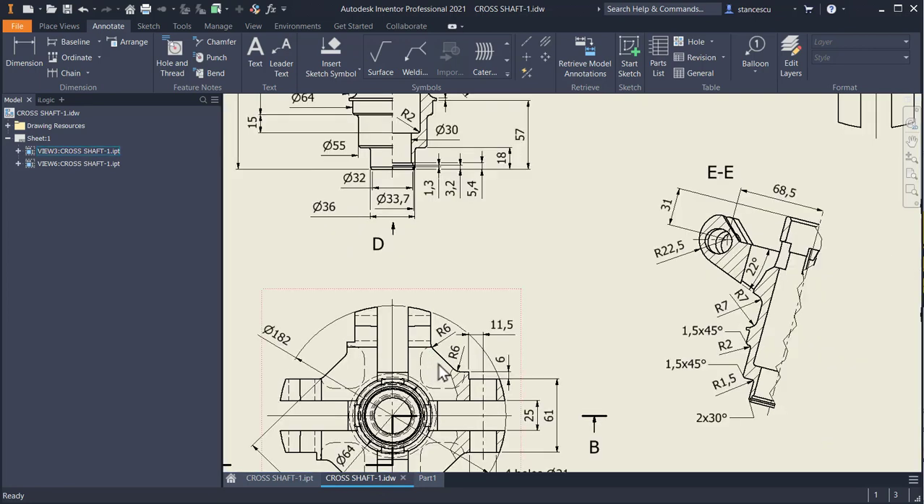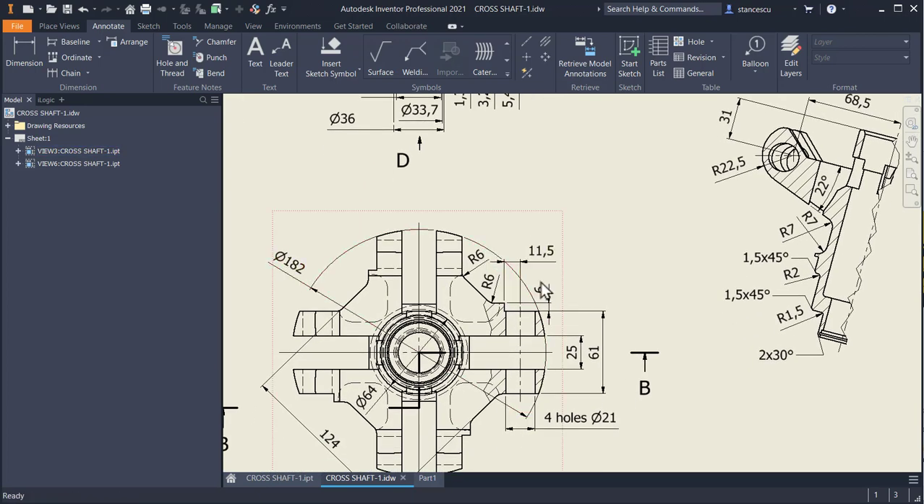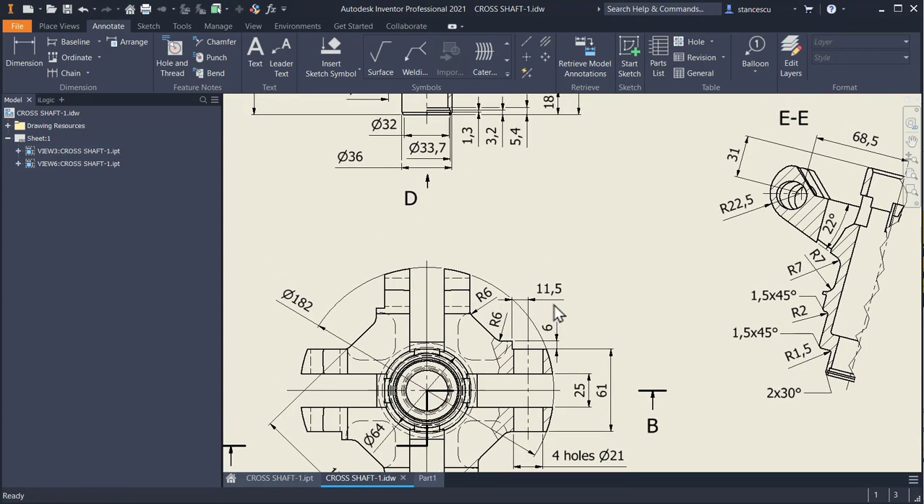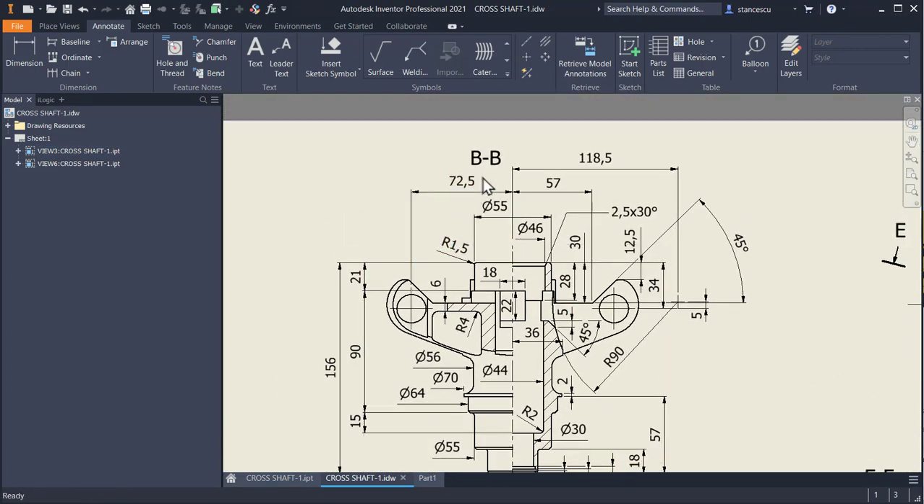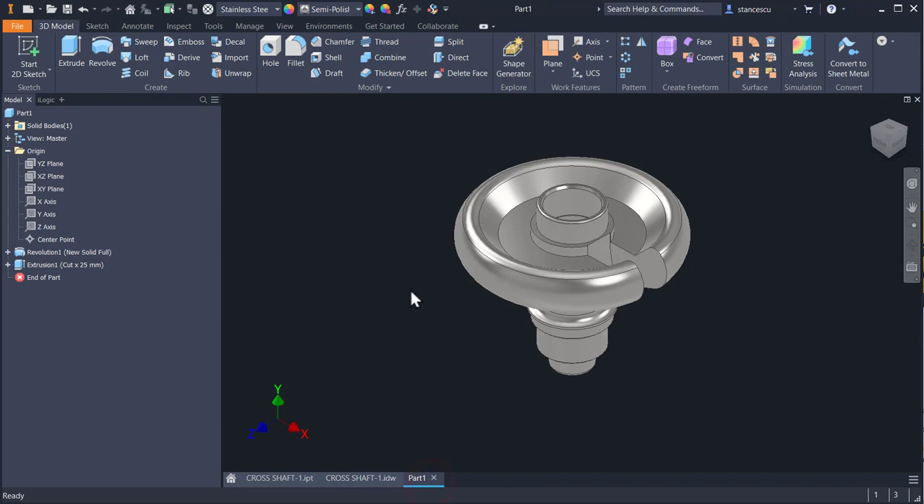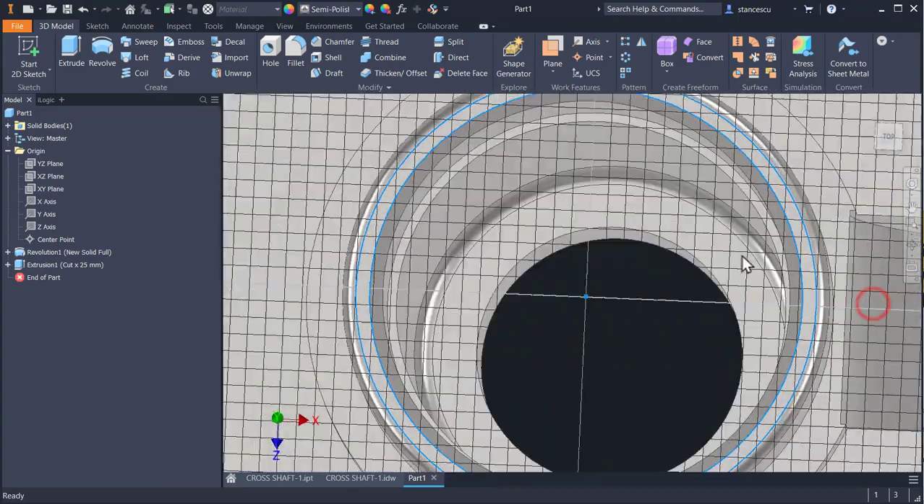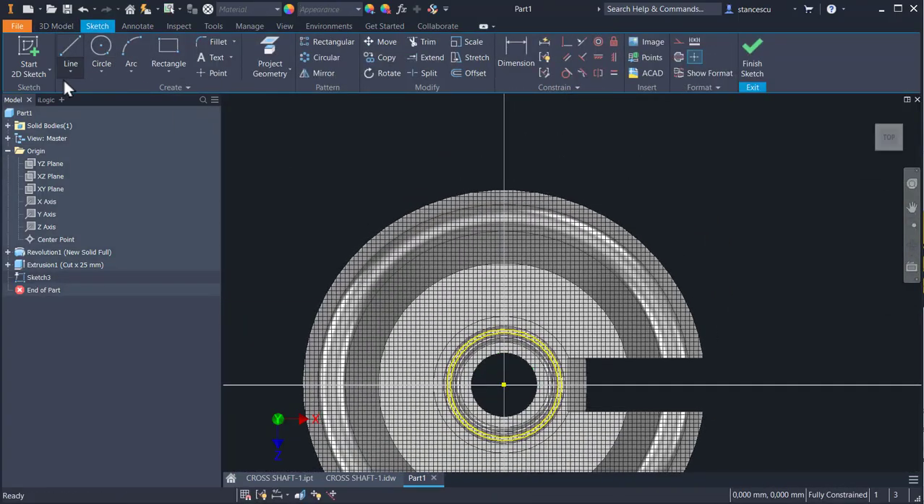Now I create this cut, which has these dimensions. 11.5 must be subtracted from 72.5. Okay, let's create. We use this plane from the up. We project the external circle and we make them construction lines.